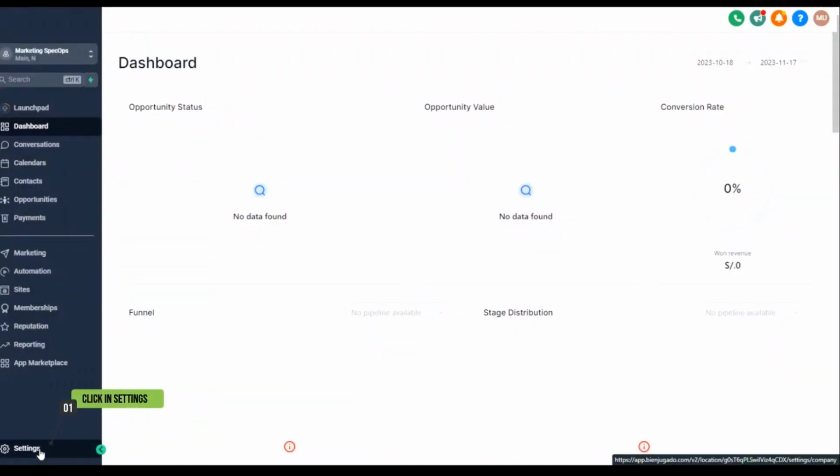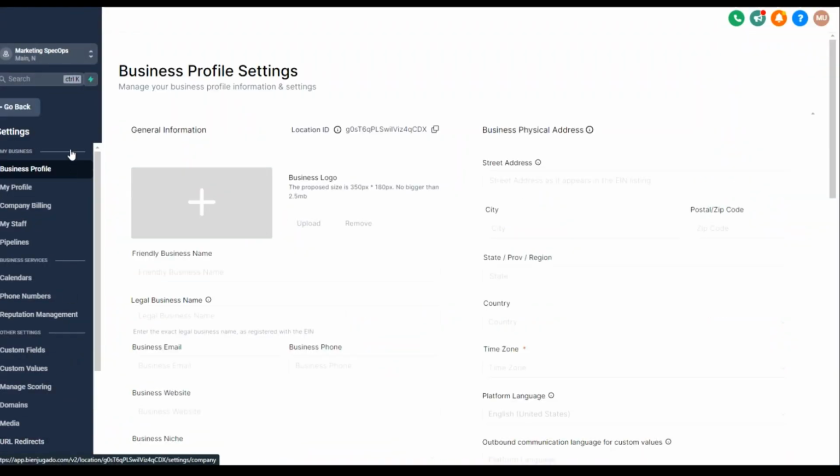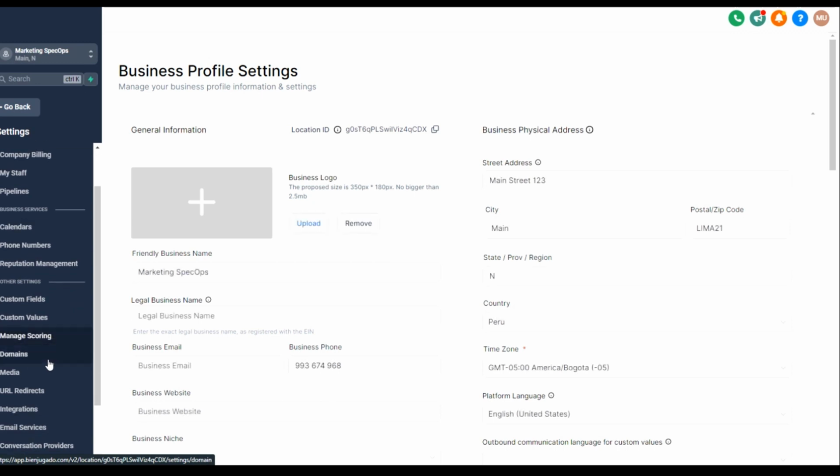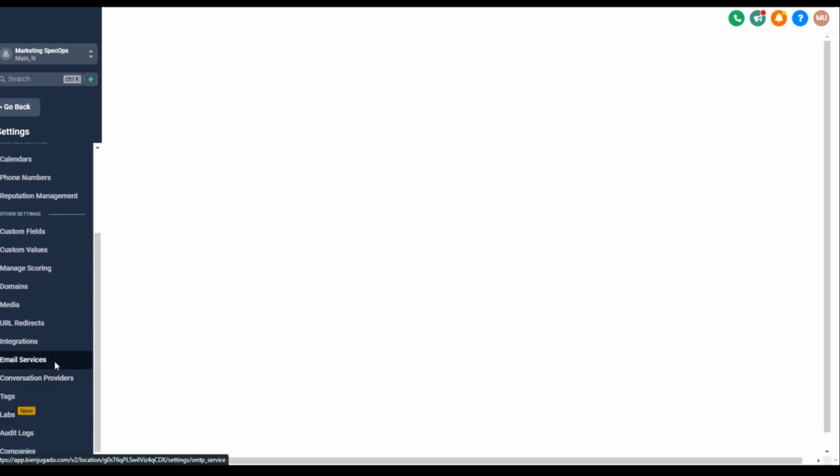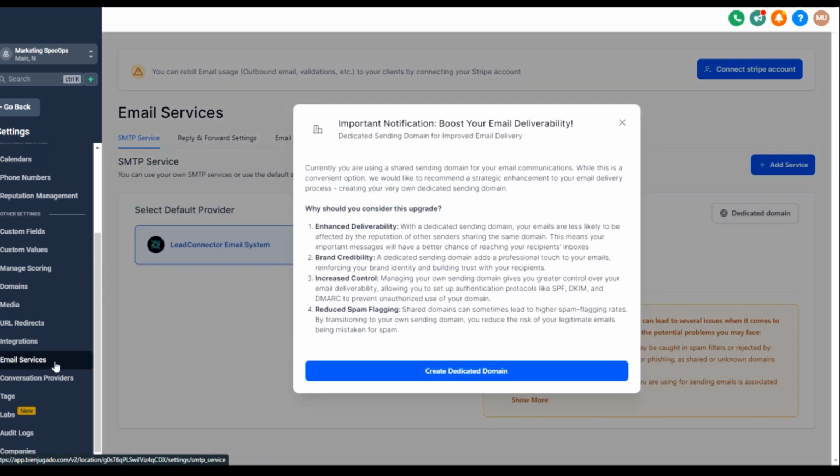First step, enter the Settings Command Center. Your mission begins in the Settings area. This is where all the magic happens. Move to Email Services. Proceed to the Email Services section.